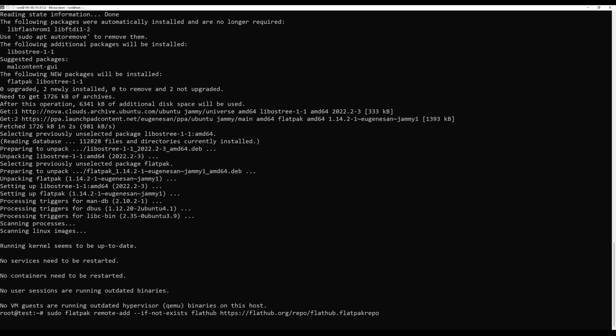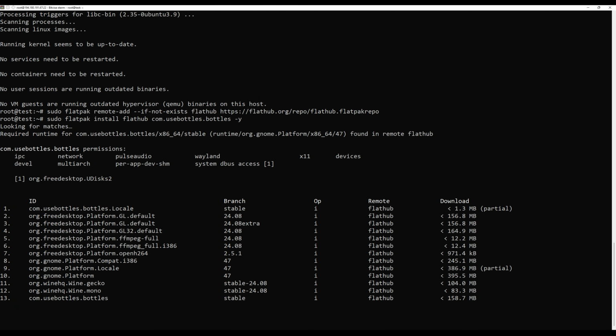The next step is adding the bottles repository from the flathub. You can do this with the next command.